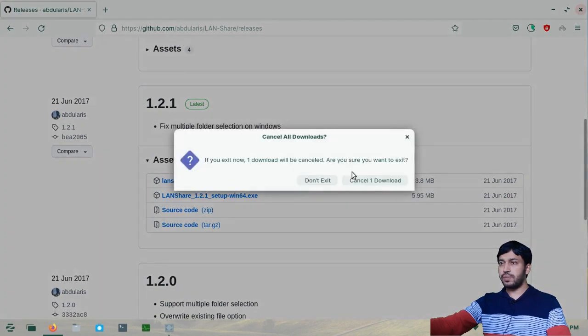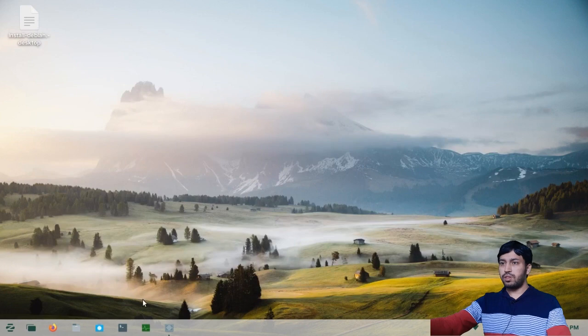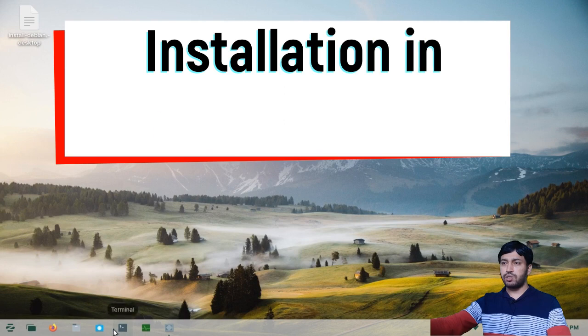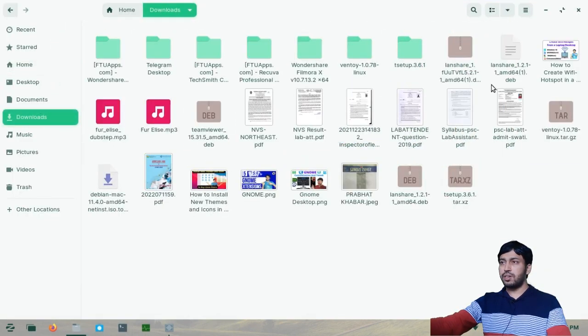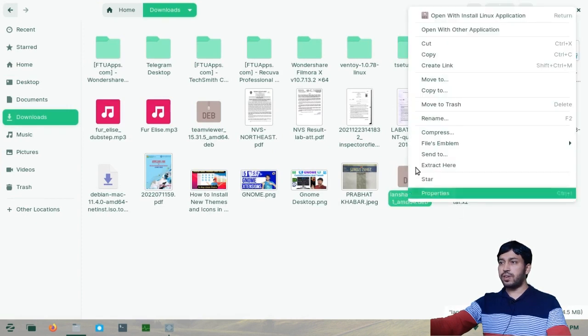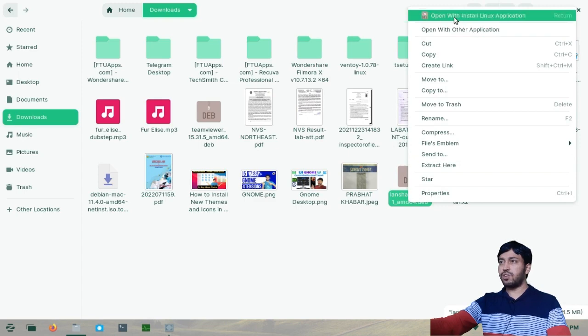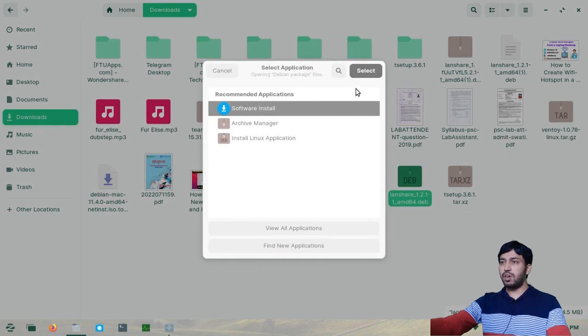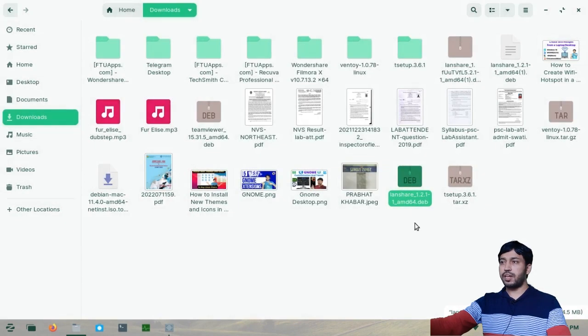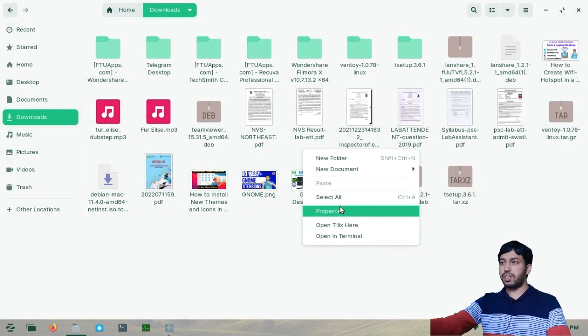Alright, so now how you can install this LANShare software. I will show you here, go to downloads first, where your LANShare is located, right? And you can either install in the GUI, you can see this is my LANShare. Either you can right click here and install with a Linux application or GDebi, or you can directly install from the command line, right? So I will show you the command line.